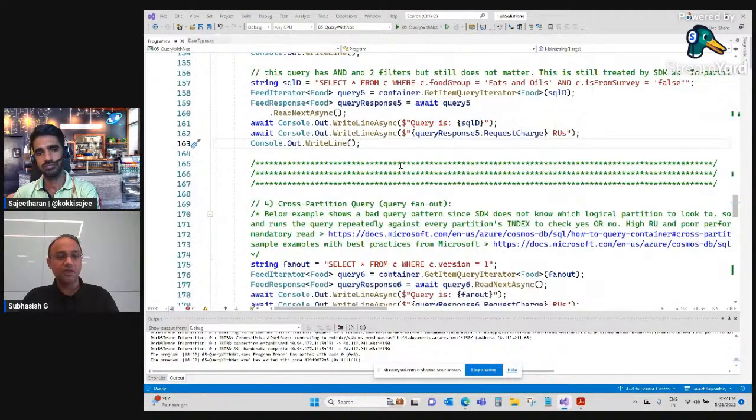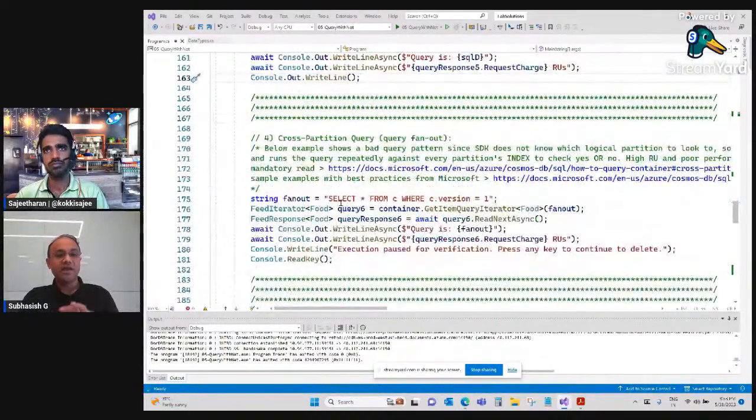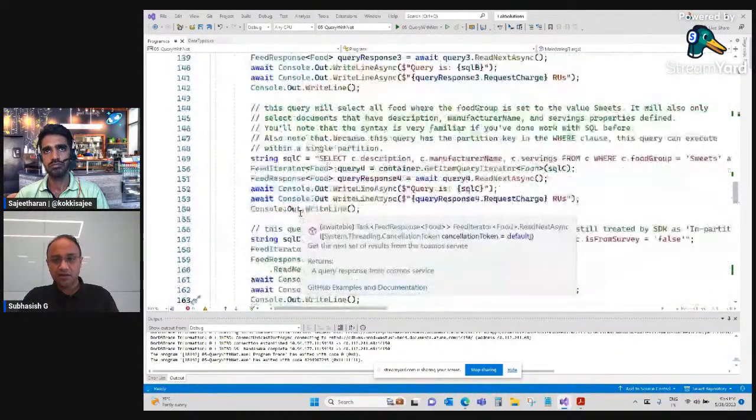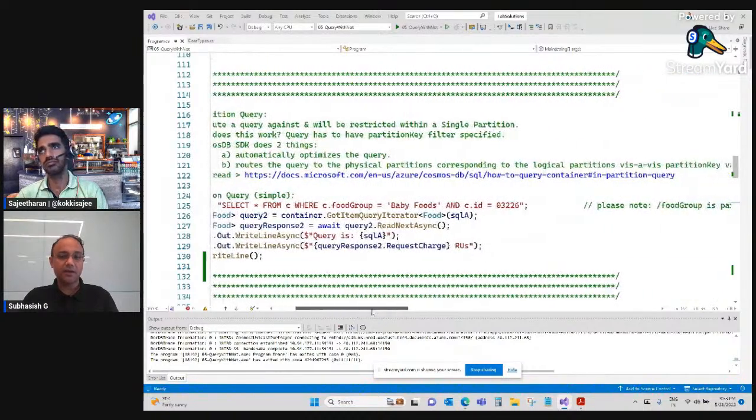And of course, you can tweak the different parameters, and there will be some sub-cases where the order is important. For example, if you're doing ORDER BY and all of that, those are certain exceptions to the rule. Very, very important, and we work with such teams also. By the way, here there are certain things we mention. There are certain links, by the way. For example, for in-partition query, there is a link, mandatory read.